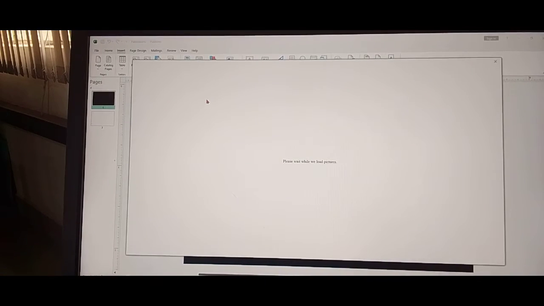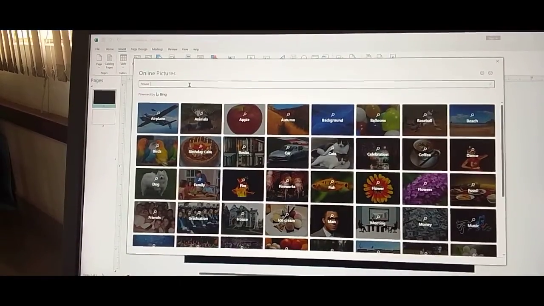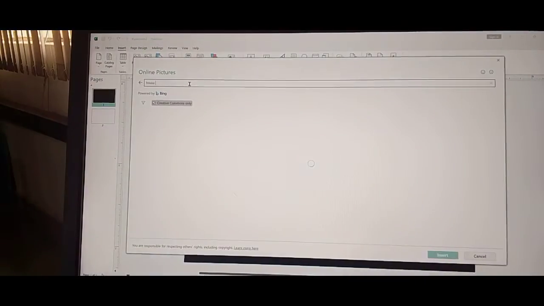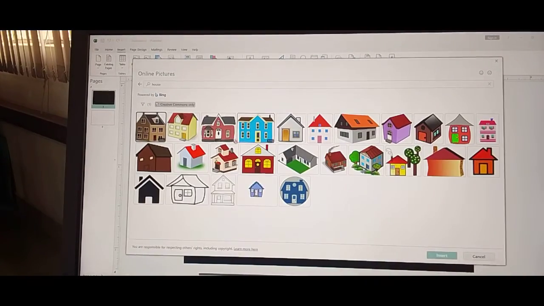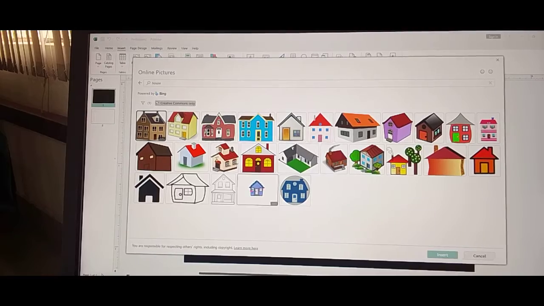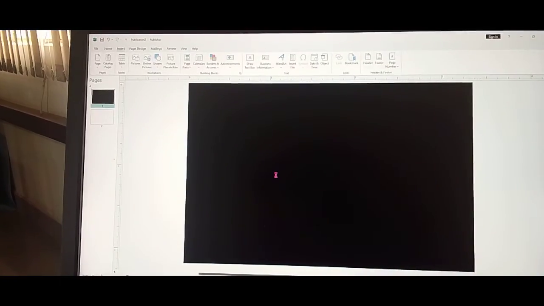Remember, that picture did not work, so I'll go for another one. Let me go for another picture. Insert from online. Maybe I can say house, and then filter, I'll say clip art. So I'll get a clip art photo of a house, maybe this one, then I'll say insert.